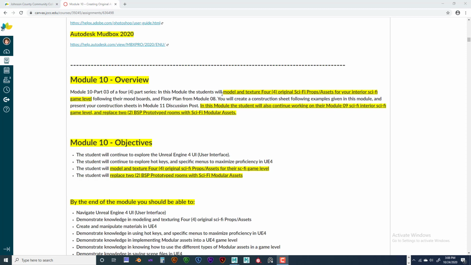You're going to continue on from module 8 and 9 using the same scene as you did before, and this time you're going to create some sci-fi modular assets. You're going to create 4 sci-fi modular assets. You're going to model them, you're going to UV map them, and you're going to texture them.